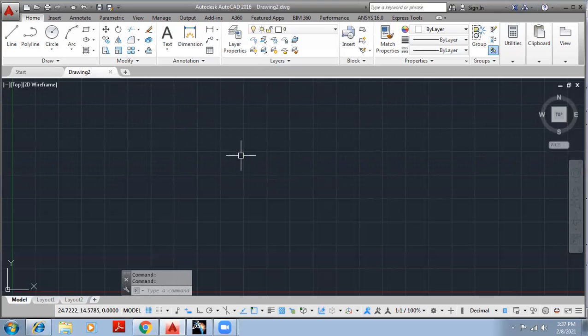If I want to draw a line, I have to give a command, that is LINE. If I enter LINE into this command box or command prompt window, it will ask for some other inputs, and at the end it will generate some output.